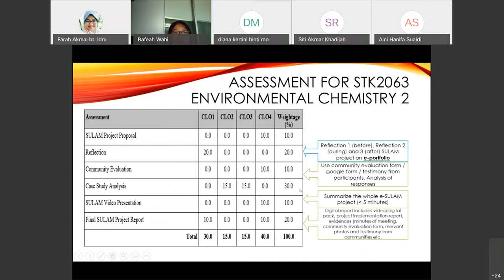And then we have the SULAM video presentation, which summarizes the whole e-SULAM project in less than 5 minutes. Then we have the final SULAM project report, 20%. This is the digital report, which includes the video and the digital pack. In this case, for the last semester, some of the students did not only campaign on social media, but they also provided a digital pack containing good practices for their community partner. So these are the digital pack.